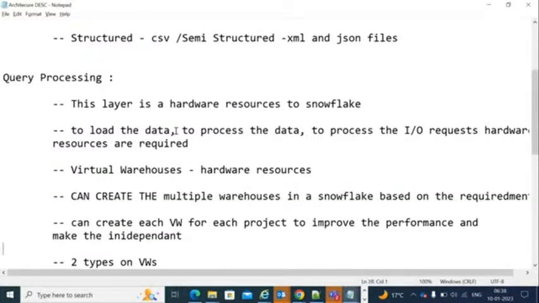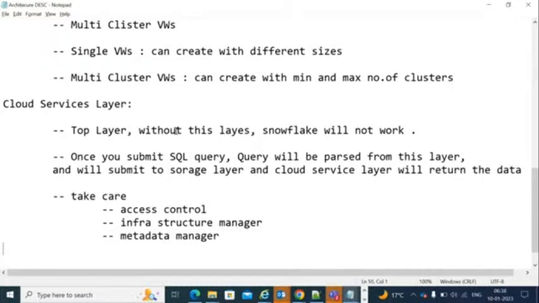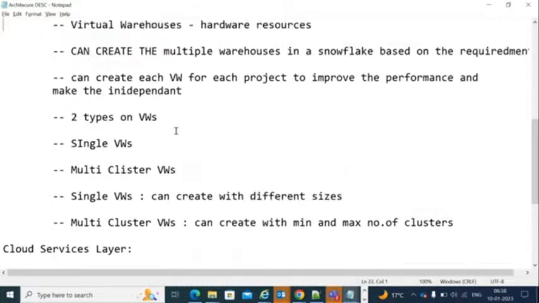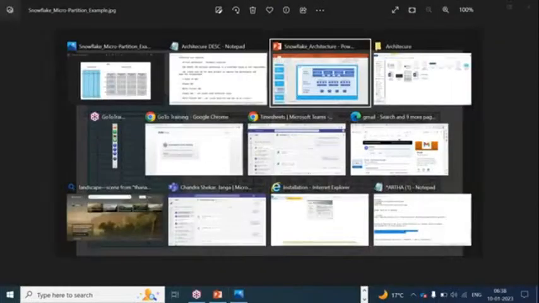This query processing layer. Hello. No, sir. Clear, right? Yes. I will share this content. I will share this note also once this discussion is complete.